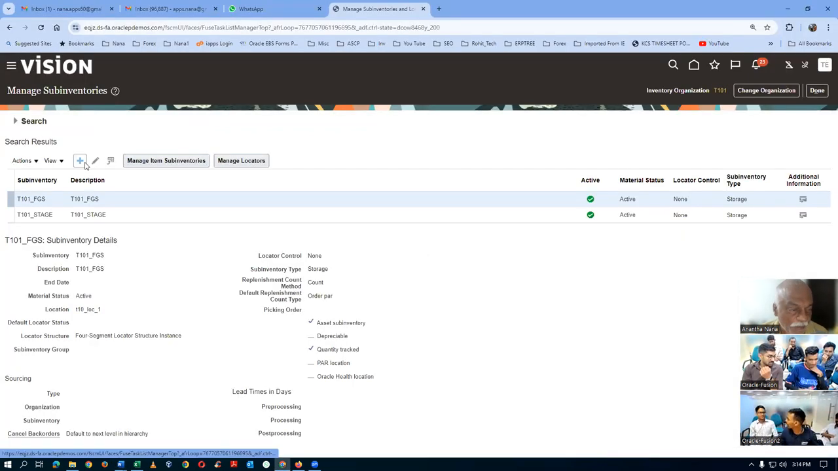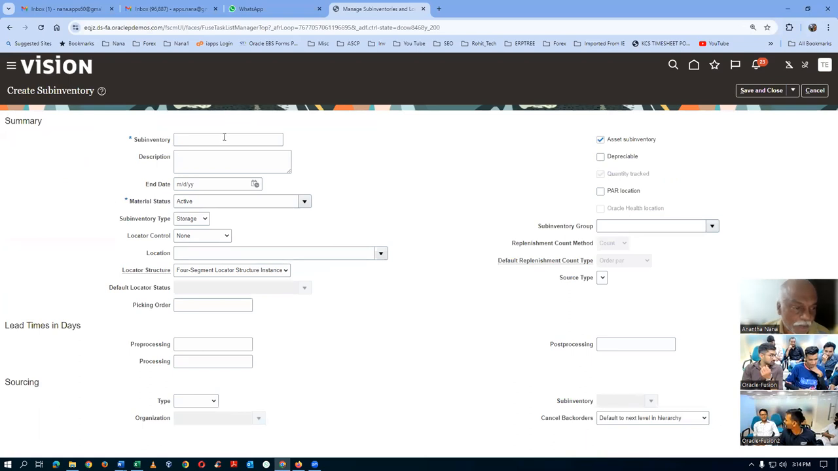I will now click on plus. I will now make sub 1. Sub underscore 1, I'm creating it. So I will now take a copy of it and put in the description. And then here, everything is okay. Locator control is not done. I will now make it previously defined. That means what? We have to specify all the locators which are going to be on the subinventory.